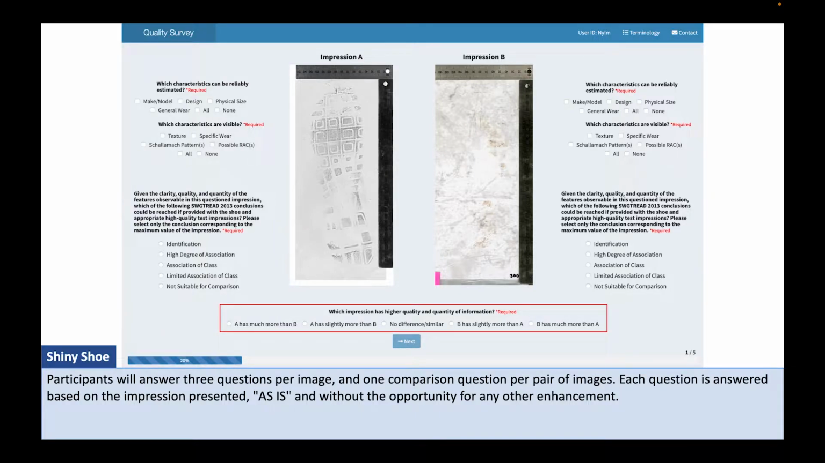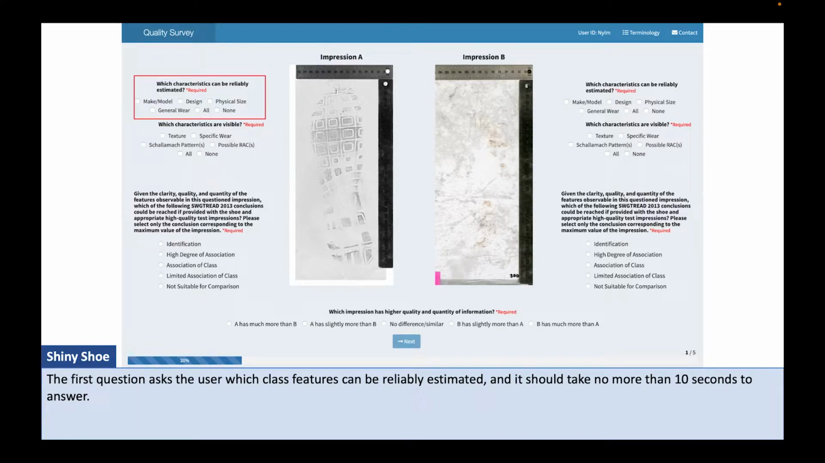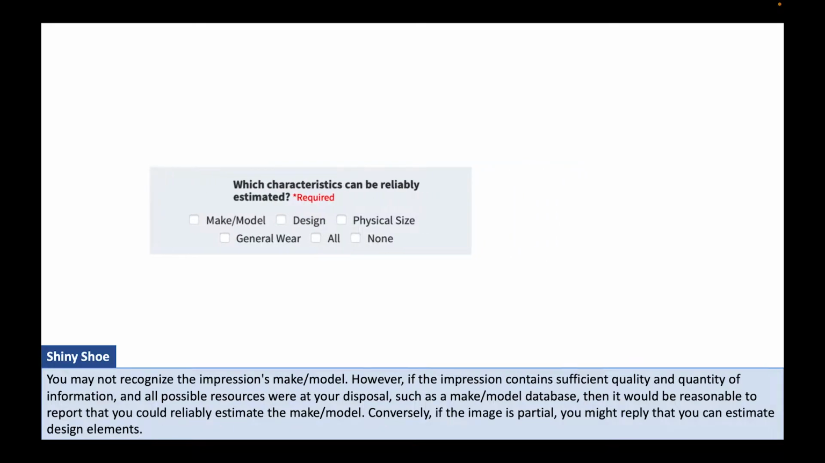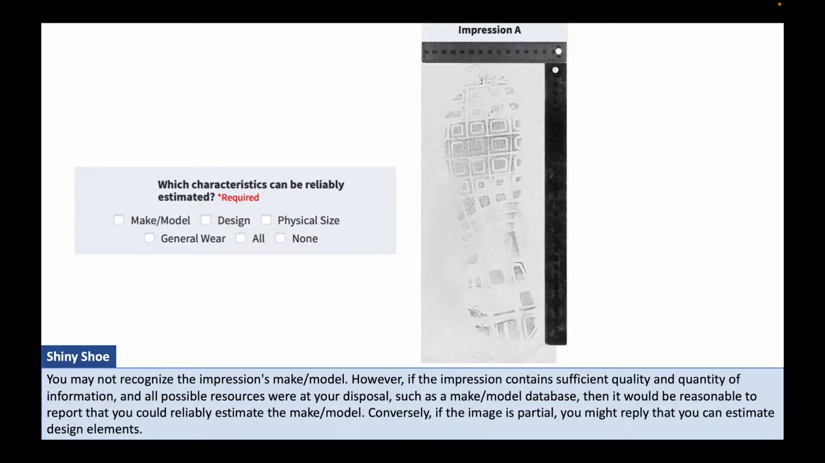Each question is answered based on the impression presented as is, and without the opportunity for any other enhancement. The first question asks the user which class features can be reliably estimated, and it should take no more than 10 seconds to answer. You may not recognize the impression's make and model. However, if the impression contains sufficient quality and quantity of information, and you had all possible resources at your disposal, such as a make and model database, then it would be reasonable to report that you could reliably estimate the make and model. Conversely, if the image is partial, you might reply that you can only estimate design elements.